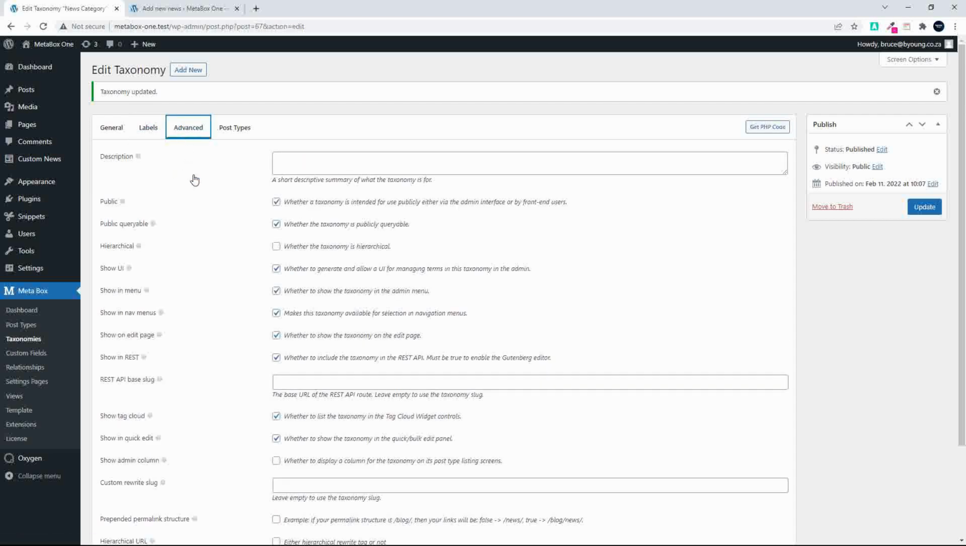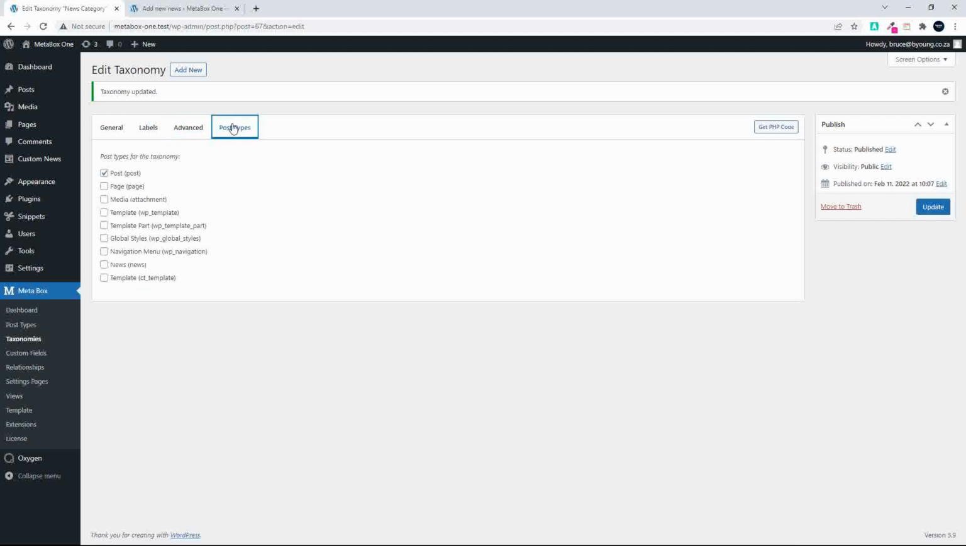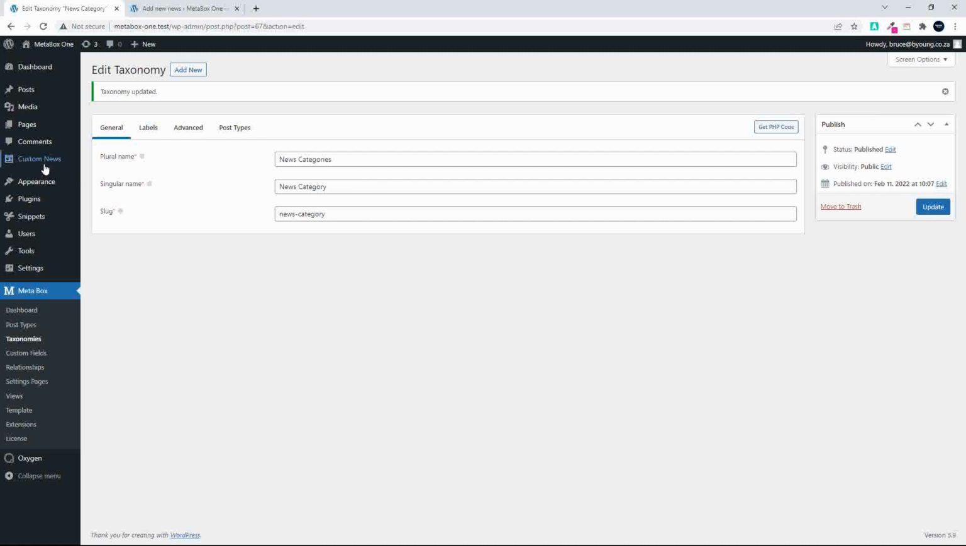Under advanced, we're not going to change anything. We'll leave everything as the default. And then under post types, we deselect post and we're going to select news. And we're going to update that. So now with that updated, if I head over to custom news, you'll see news categories.